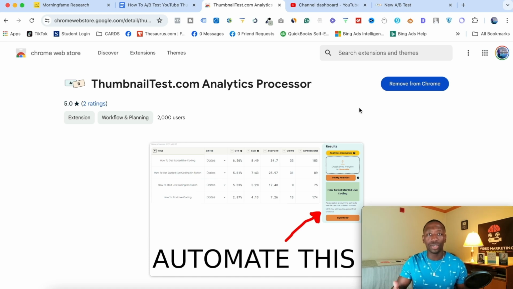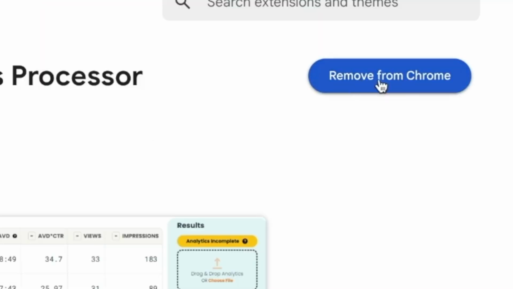So what this is going to do is, as long as you have this extension installed, as it's testing your thumbnails, it's going to be able to pull the data from inside your YouTube Studio. So that's the purpose of downloading this right after you get access to it, all right? Now what you want to do is hit add to Chrome. As you can see, for me, it says remove from Chrome.